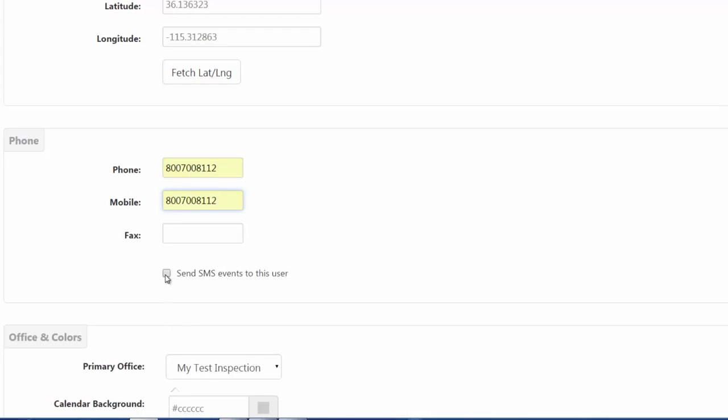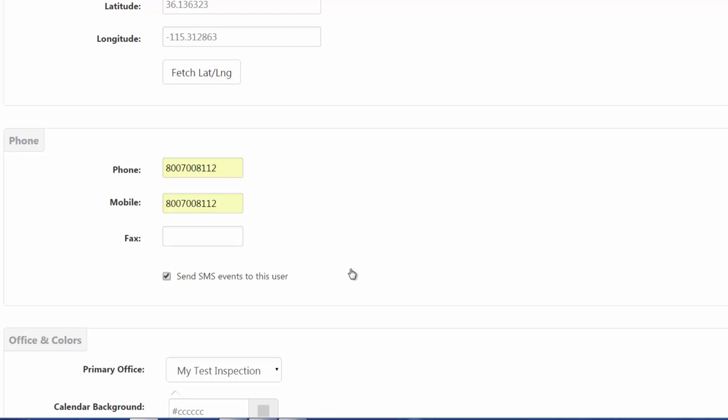I also would click here Send SMS, or Short Messaging Service, or a text, events to this user. So if you decide to add in text reminders of inspections for your inspectors, that they can get those. So that's an important box as well.